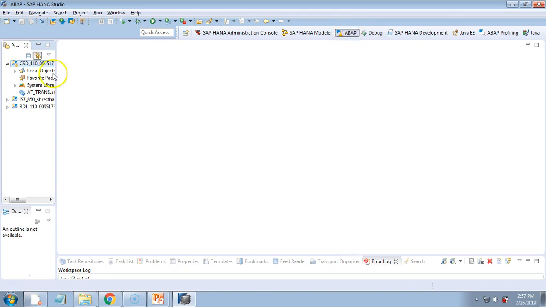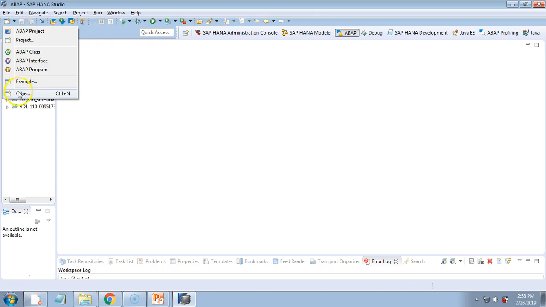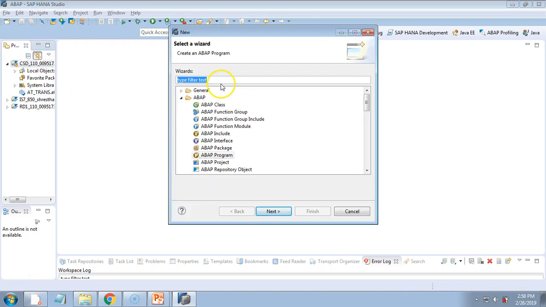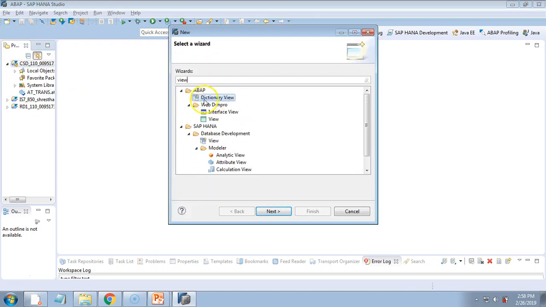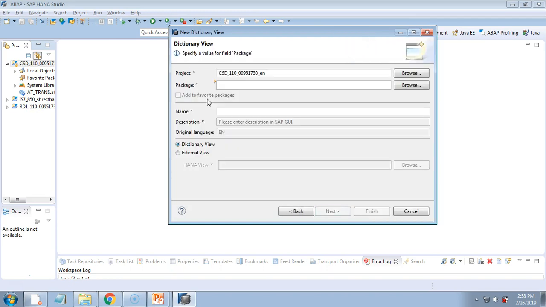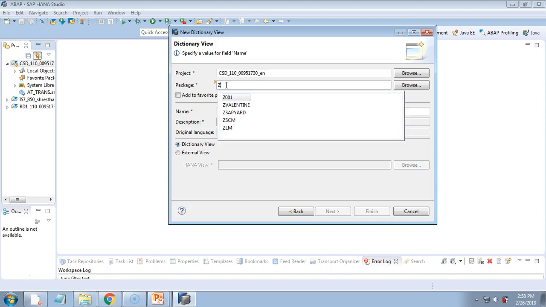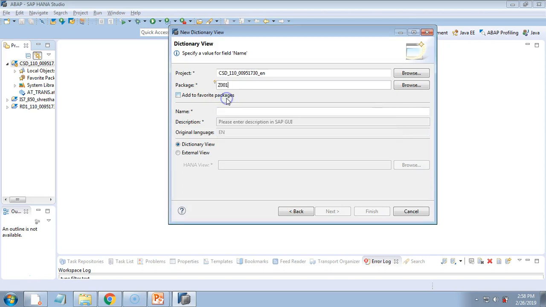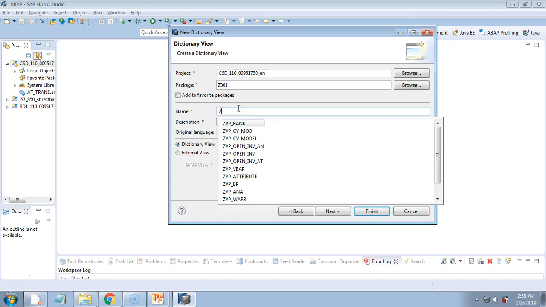I'll click on my project and then hit Other. I know it is view, so I'll go to Dictionary View. Then I give my package. Let me see if there is something saved for me. Okay, this is my package, and then I'll give some name. So I'll say Z view proxy.